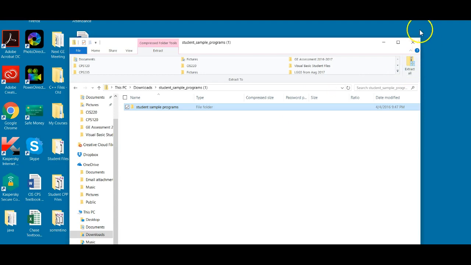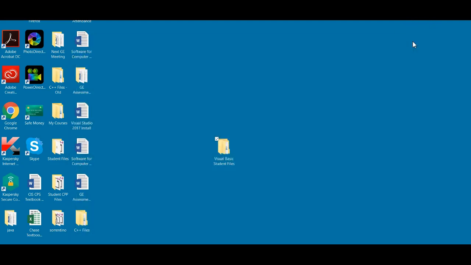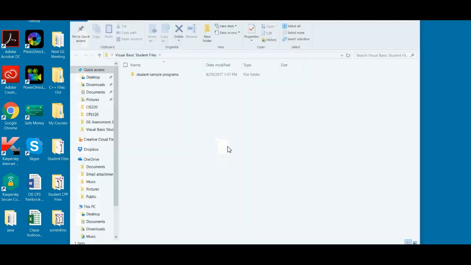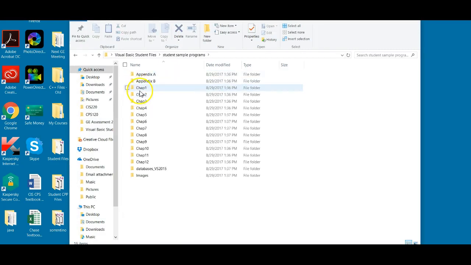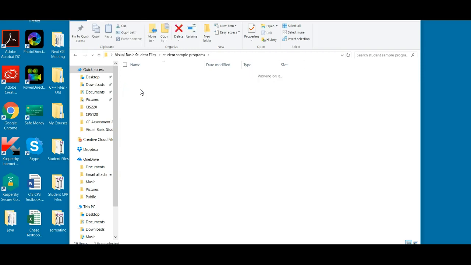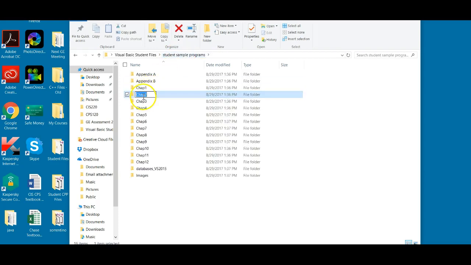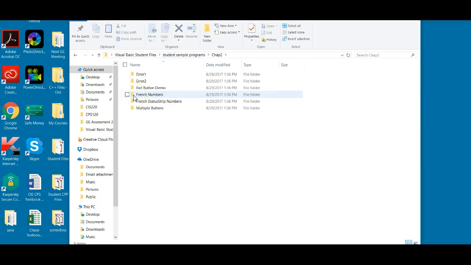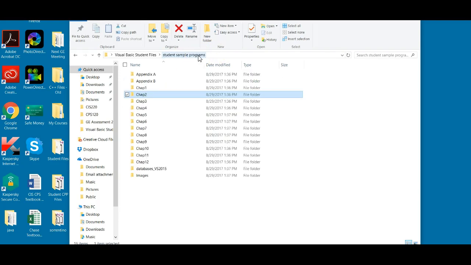Okay, so that's complete. I'm going to close this, and then if you come out here, I'll open this up and you'll see this is where all my student sample programs went. So these are all the sample files from the textbook. You can see right here for each of the individual chapters, you can go in and you can run any of the sample files that are sample programs that are out there.